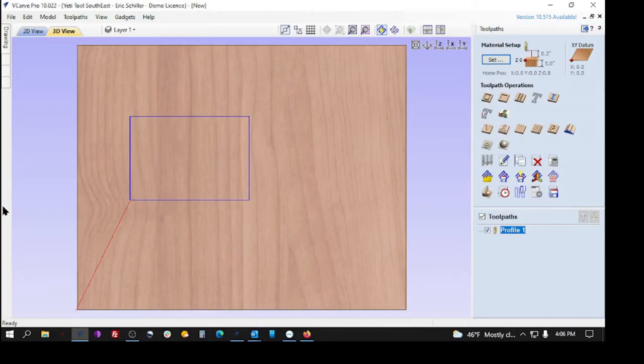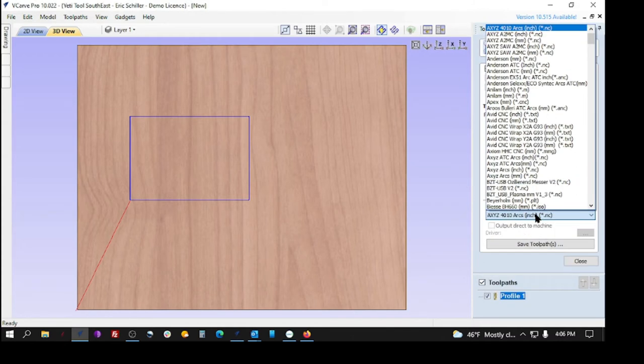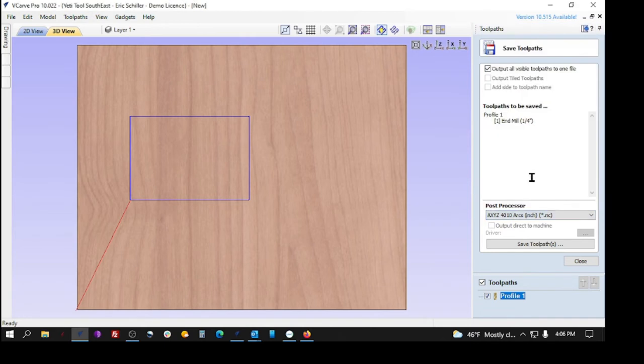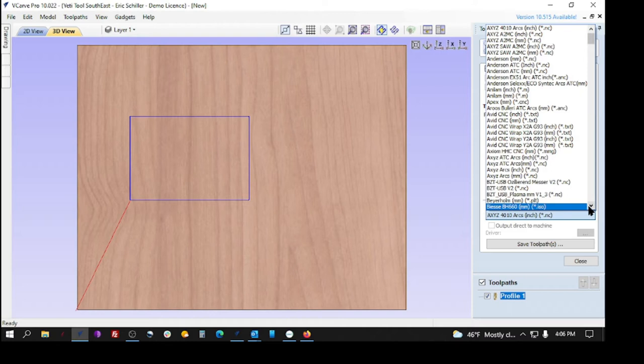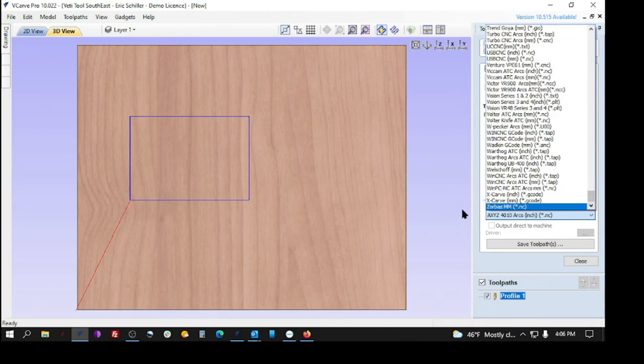Okay, so in VCarve, it doesn't matter what file. This is an old file, this is version 10.0, and I'm going to show you why. I have this one set up so that when I save the toolpath out, my list of post processors here is very long. This was an old version, so we didn't have one specifically for the SmartBench at the time. If we did, it would be down here under the Y for Yeti SmartBench.